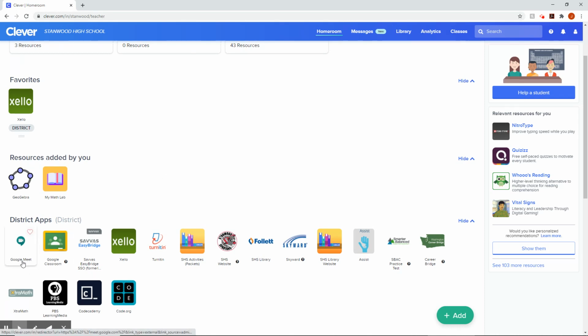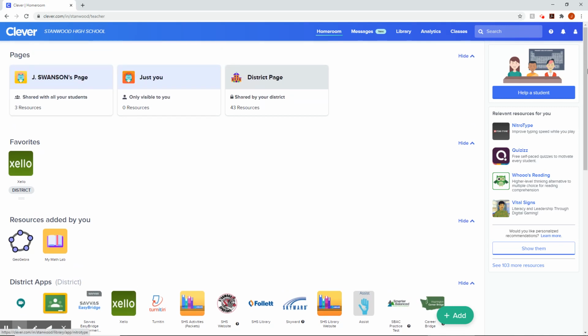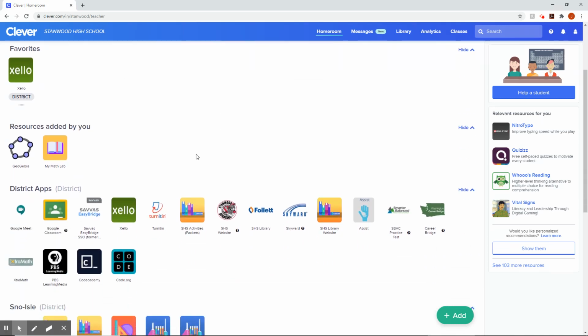The Google Meet app, this is another great way of getting to Google Meet, especially if you use Clever a lot. Google Classroom, same thing. Usually to get to those, I go to the little thing called the waffle up in the top corner, which isn't on this page. But those are other great ways of getting there. This Savvas EasyBridge, this is what we're going to be looking at. A couple other useful things. Skyward, that's going to be your student access and family access. That's how you see your grade book or your grades.